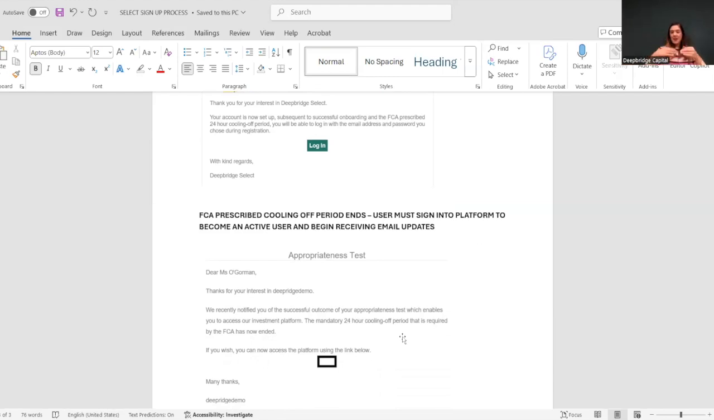So like I said, it's kind of a lot of different steps in the process. Some we can't really do anything about or we don't want to. So we do need to still have due diligence and visibility of who's joining the platform. We still need to have the FCA prescribed cooling off period. Once they do this part and they've passed the appropriateness test, their account is set up, and the cooling off period is ended, they then need to log in.